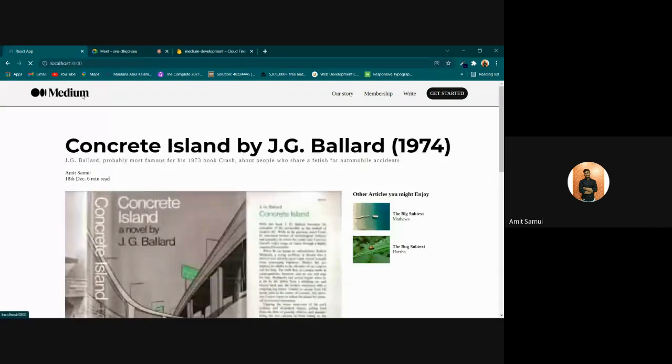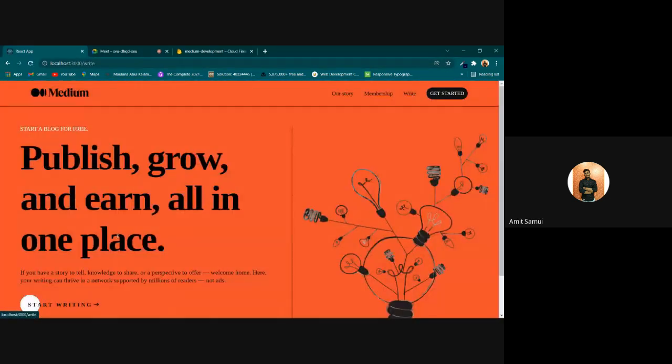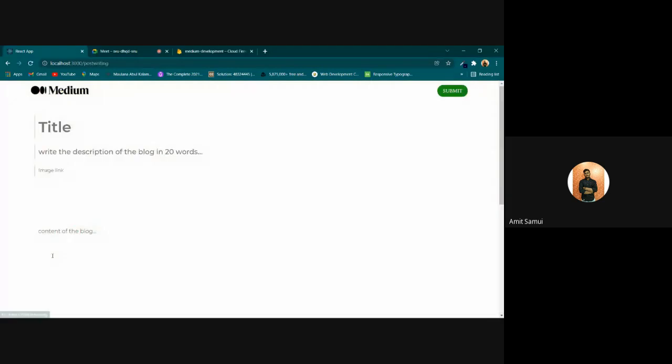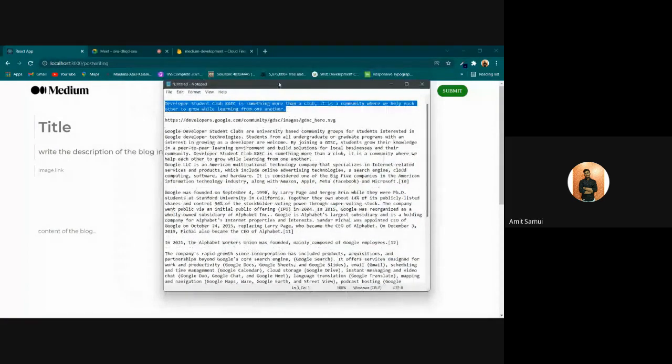But if you want to write a blog, you can directly go to write. You can click start writing a blog, and see, this is a form, a section where you can write your own blog. There are some fields like title and description. You have to provide an image link if you want to, and you have to provide the content of the blog. Let me give an example. I wrote a blog prior to this meeting.